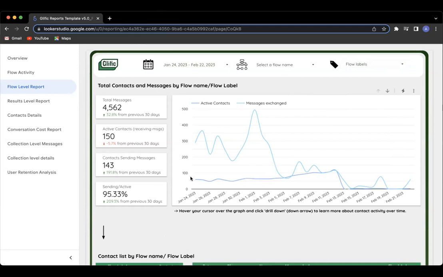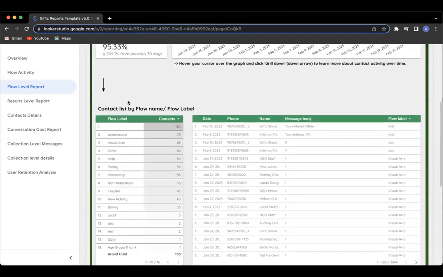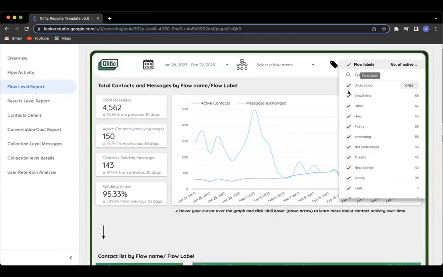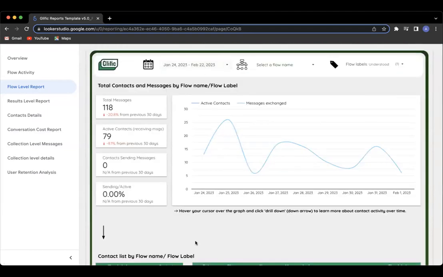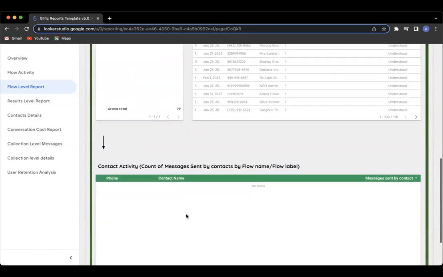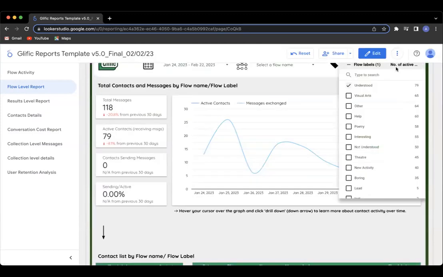So again, this table will be familiar to you. It's similar to what we saw in the overview, so I won't get into it again. What you can see over here is the contact list by flow name or flow label. Under understood, there are 79 contacts. If I want to see all the people with the understood label, I get it over here. These are all the people who hit understood in the selected time period.